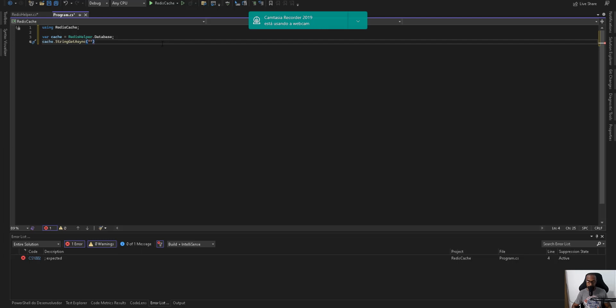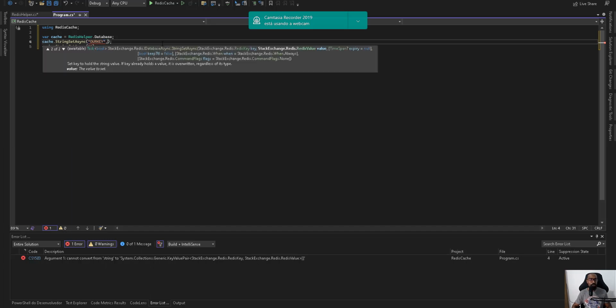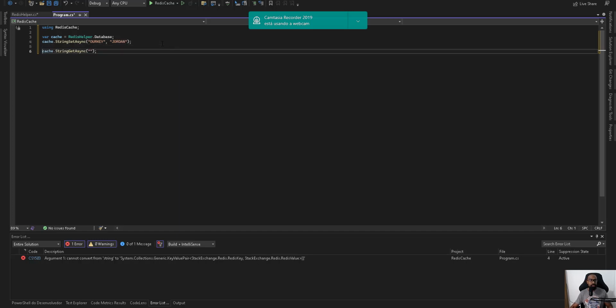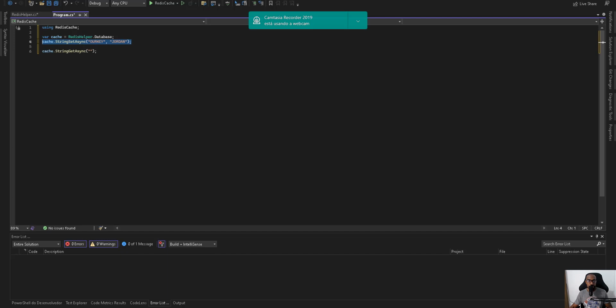Let's first call string set async. We are going to pass a key, let's call it, I don't know, our key, and the value of it is going to be my name, for example, Jordan. What we are doing here is setting a key inside Redis. We're storing it with the name our key, and its value is going to be Jordan.